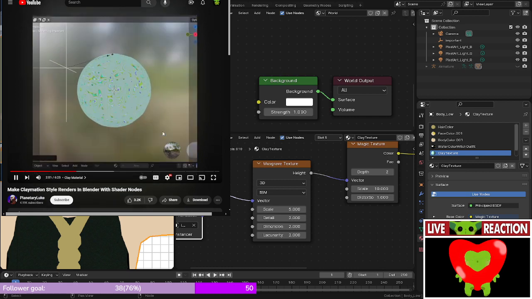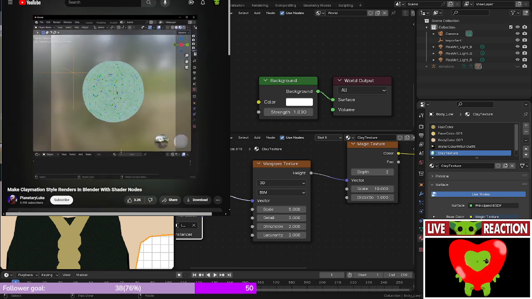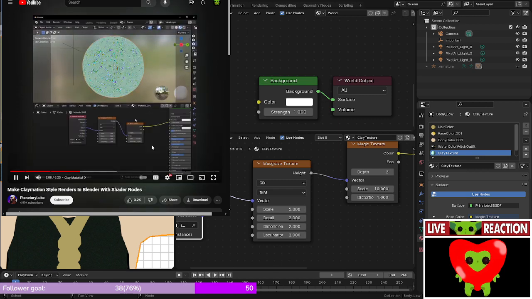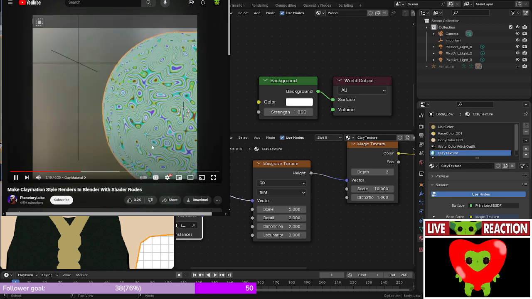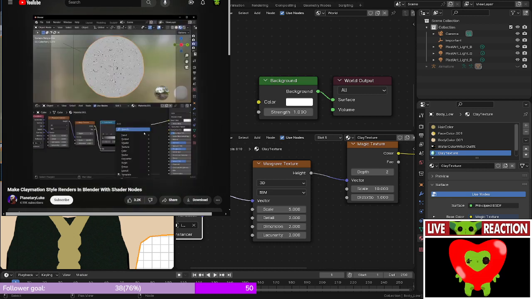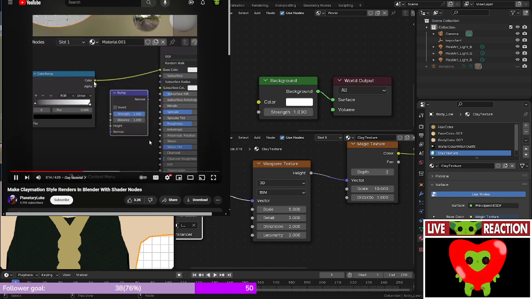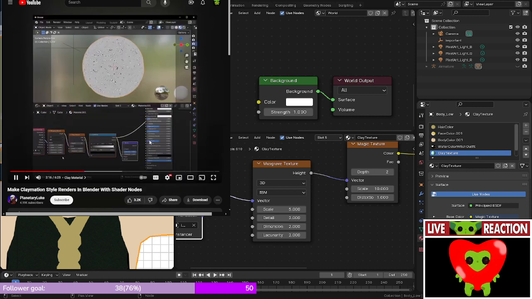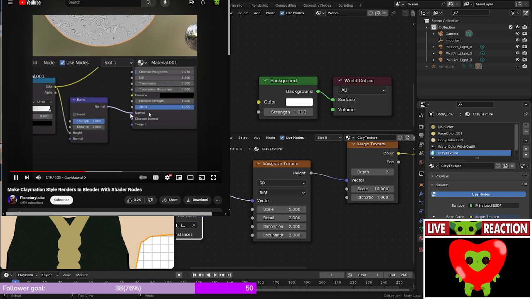If your fingerprints are too big or too small, you can scale up or down the important empty, and we can change this whenever we want, so don't worry. We'll be abusing this empty later. Add a color ramp node after our magic texture, and then add a bump node. Plug our color ramp's output into the height, and plug the normal into our principled BSDF's normal.